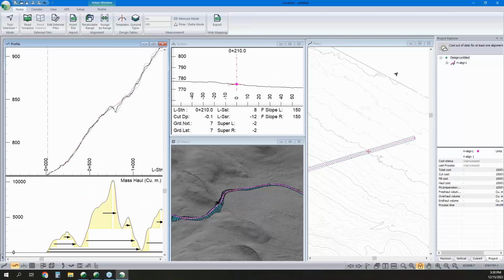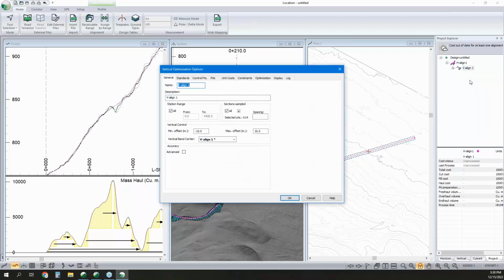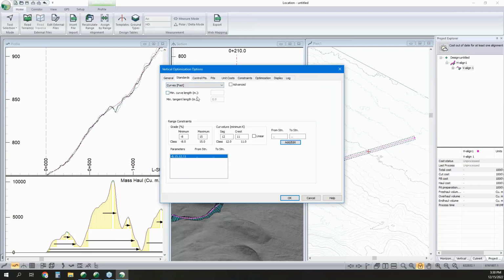All right, so to do this optimization, I'm going to expand my Project Explorer. I'm going to go into my vertical. I'm going to click vertical options. I'm just going to tell it to sample along the length of my road. I'm going to allow it to have curves butted right up against each other. So fast curves, it'll be the cheapest option, but it will be fairly humpy bumpy.